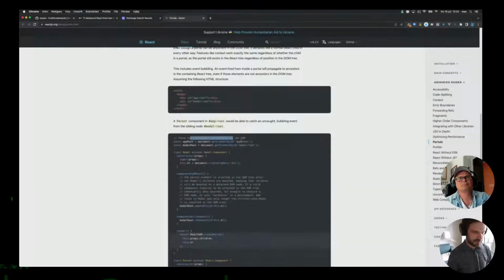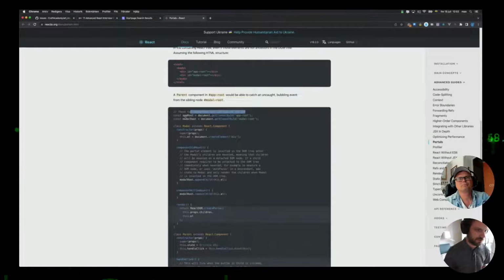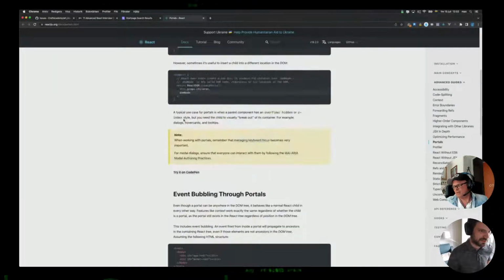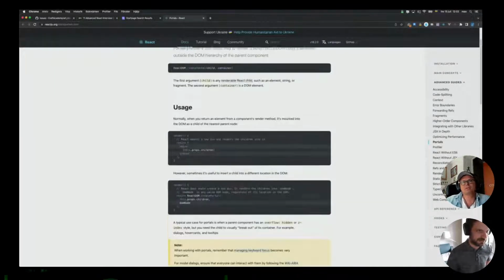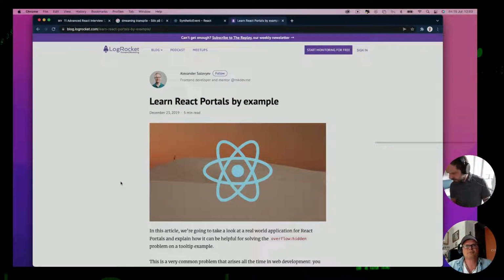In this one, we have two containers that are siblings in the DOM. Okay, so this is written in class components. There's a blog post from LogRocket. Yeah, when is it dated? This one is from 2019. Okay.